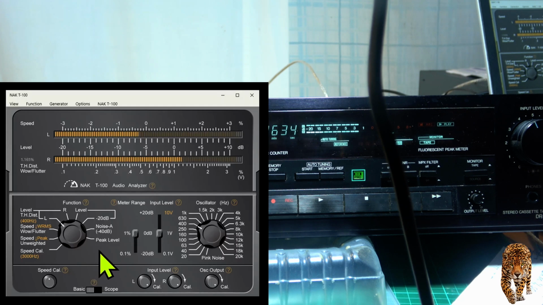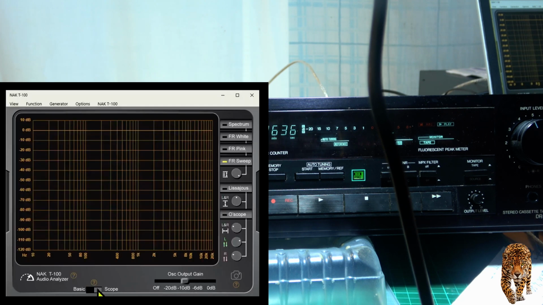But what we will do now is go to the scope and let's do a free frequency sweep. This is at minus 10 dB. Well, it's looking good so far. Oh, goodness. Okay. Well, that's sort of dropped about 10 dB at 20 kilohertz.